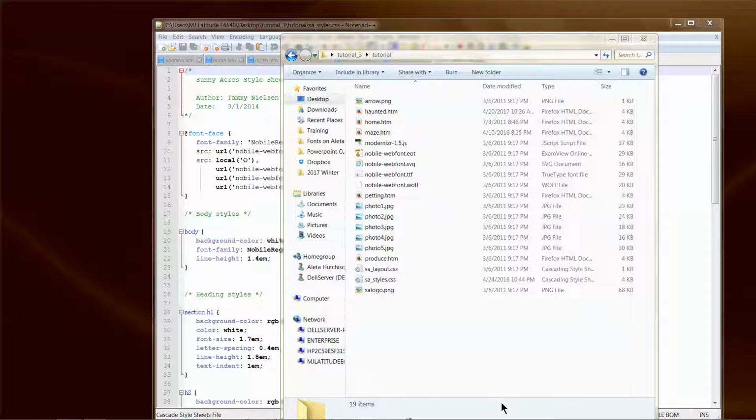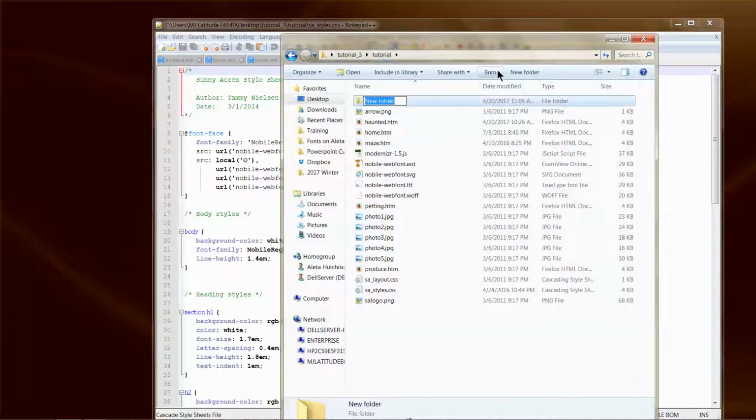Hi, the following is a tutorial on how to quickly move your images to an images folder, as well as how to change your HTML and CSS, particularly in this case for tutorial 3, in order to ensure that your pictures show up. So the first thing I'm going to do is make a folder and name it images, right?